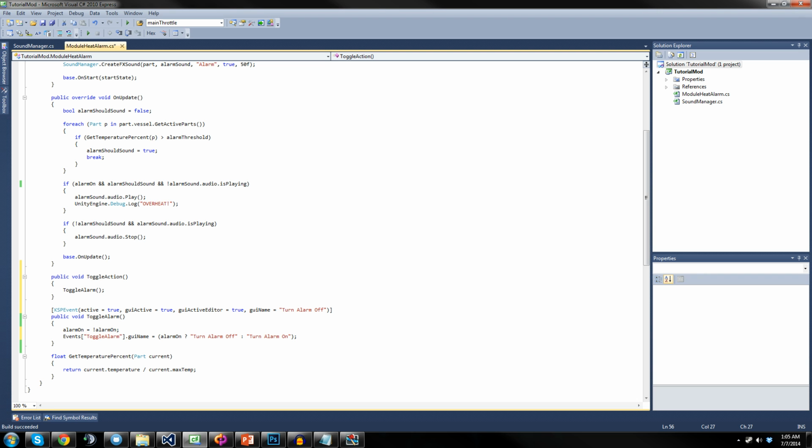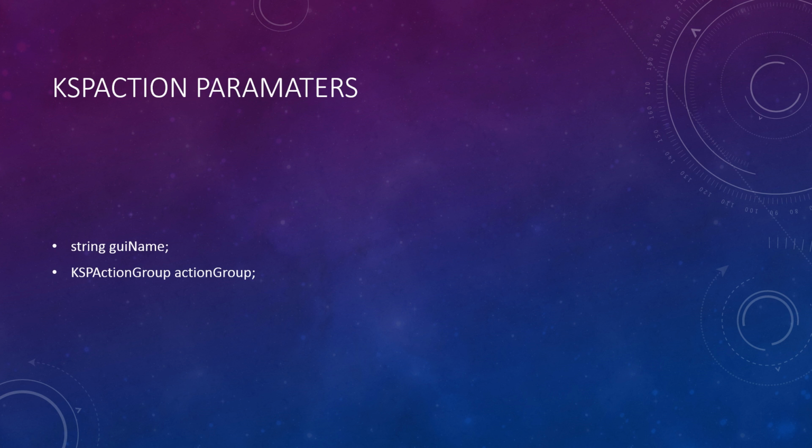Next, let's look at the parameters an action attribute uses. The first parameter is GUI name. We've seen this before and it acts mostly the same. The only difference is where you see it. An action's GUI name is only seen in the editor when you're assigning action groups. The next and last is the parameter called action group. This, if assigned, causes our action to fall under that action group as a default when the module is created. Of course, the player can change it, but it will use whatever you assign here as a default.